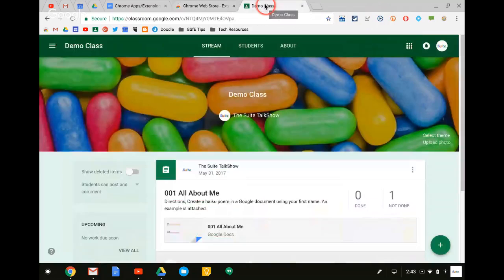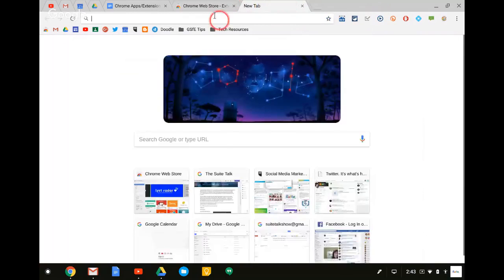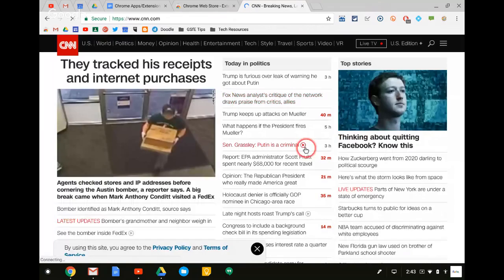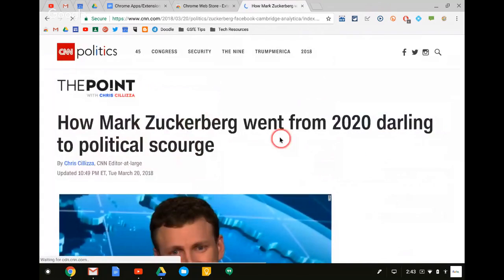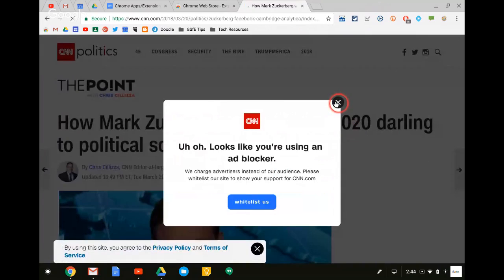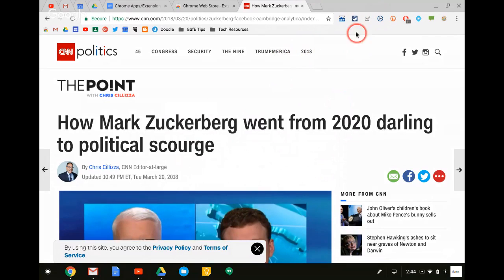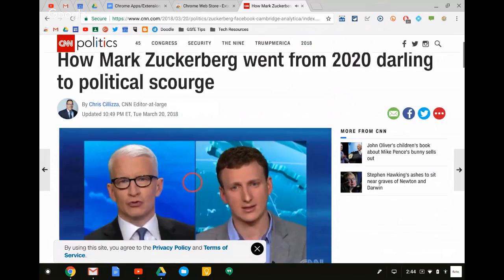And what I'm going to do is, let me go to a website. Let's just go to cnn.com. And I have to click on an article. So let's just pick this article about Zuckerberg. And what I'm going to do is click on the Select and Speak extension. Okay, so obviously that is not in English. So, whoops, now the video's playing.